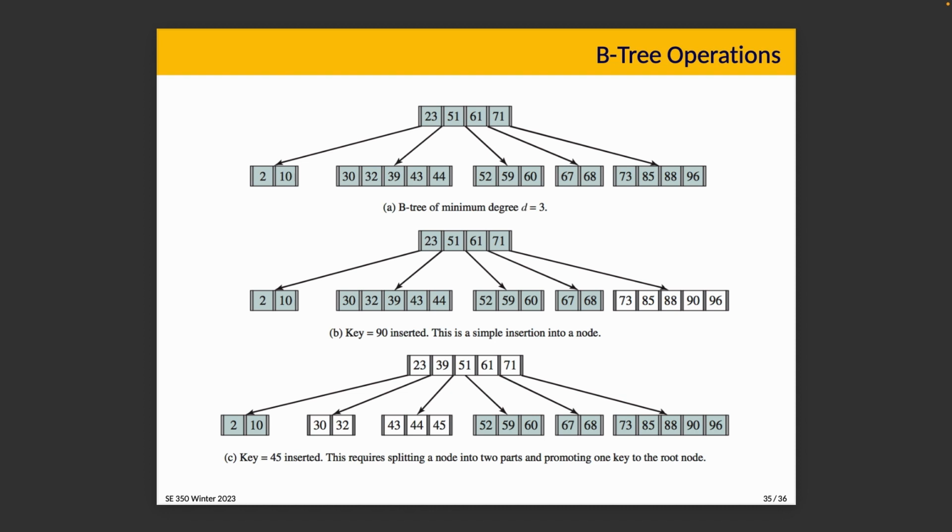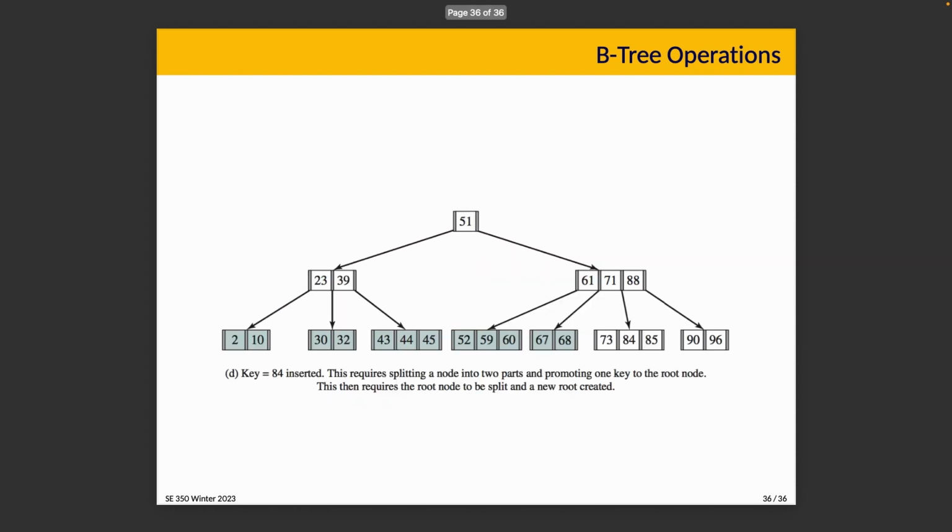So 39 is promoted to its parent. That happens to be the root node. Then things that are less than 39, so 30 and 32, go in the left child of 39, and things that are greater than that, 43, 44, 45, go in the key to the right of 39. So that ends up splitting a node into 2 parts. Each is close to half full, and it promotes one of the keys to the root, as we would expect. Now that's not the hardest possible case, because it's also possible that we have kind of a cascade.